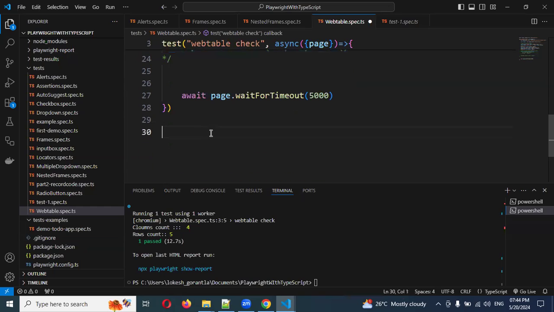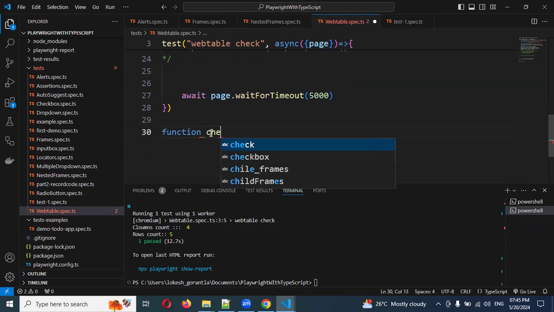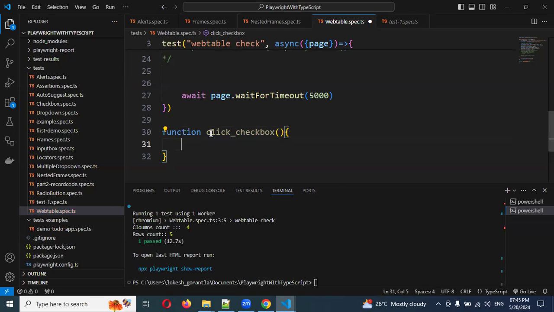How can we create the function? Outside, we can use function. I'm going to use a function name called click underscore checkbox, and here curly braces. In this, what are the things I'm going to expect? The rows, how many rows are present, that rows one, and it will expect the page, because without the page we can't create, right? The page and the name of the product, which product you are going to click.